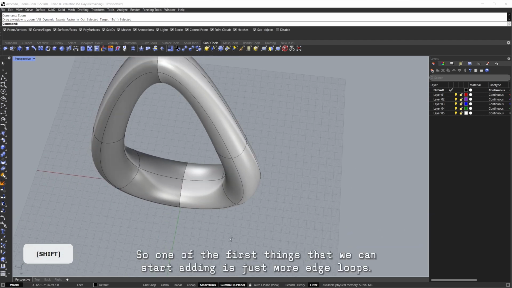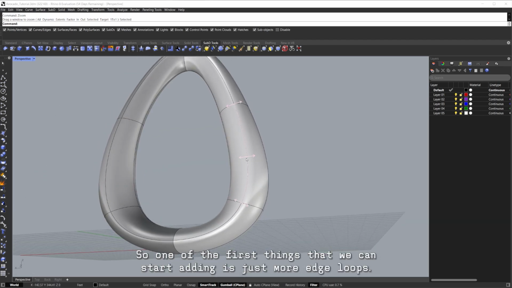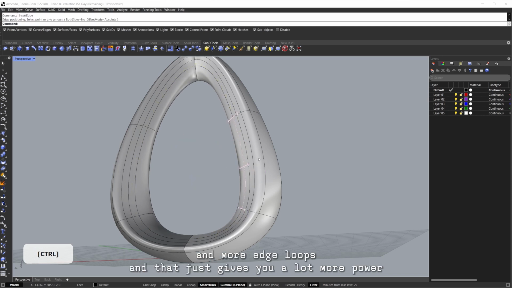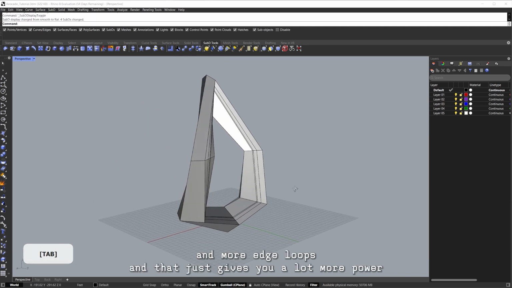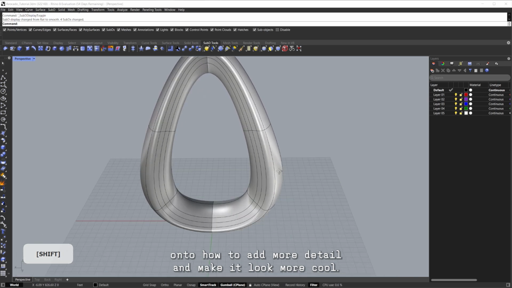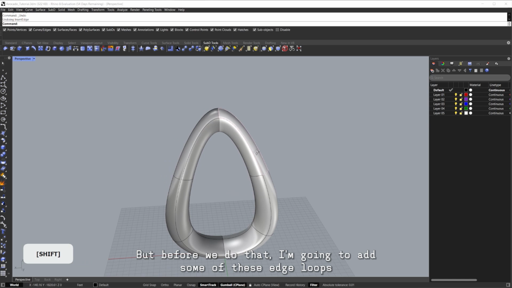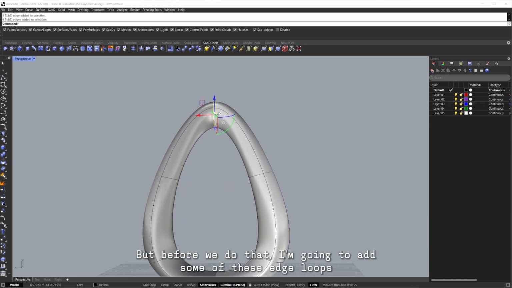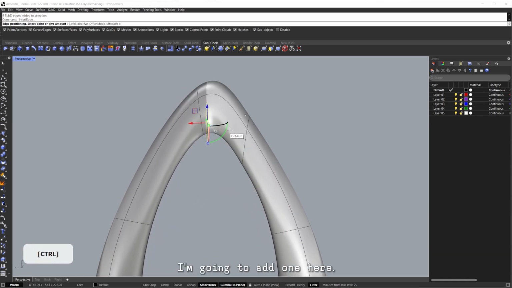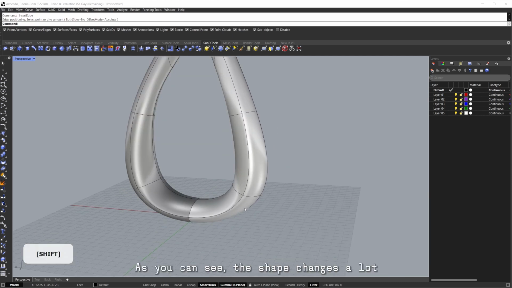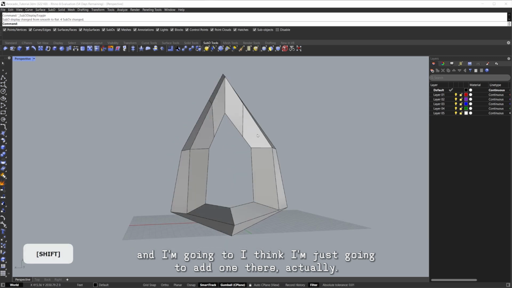So one of the first things that we can start adding is just more edge loops, of course. You can just Control Shift E and add more and more and more edge loops. And that just gives you a lot more power over how to add more detail and make it look more cool. But before we do that, I'm going to add some of these edge loops in order to have a little bit more control. So I'm going to add one here. As you can see, the shape changes a lot. And I think I'm just going to add one there actually.